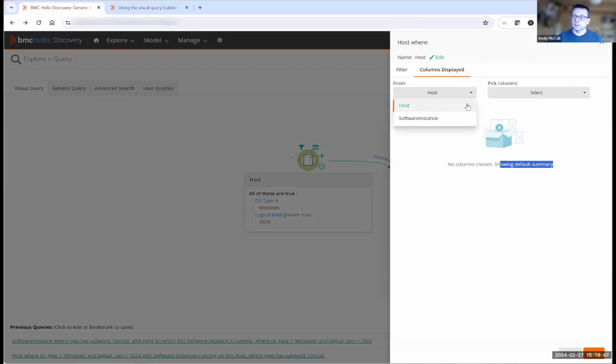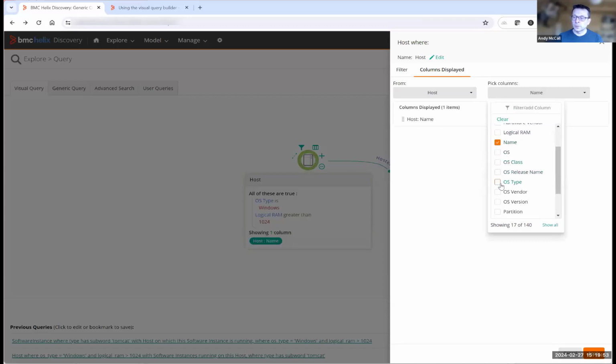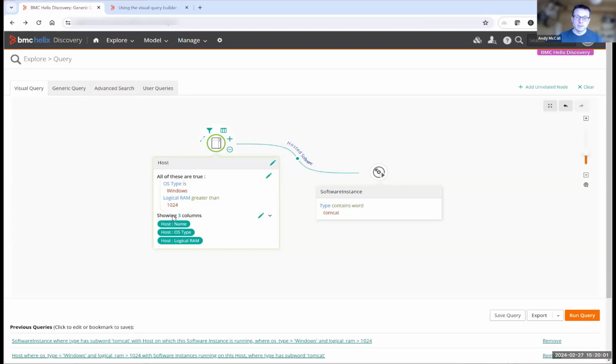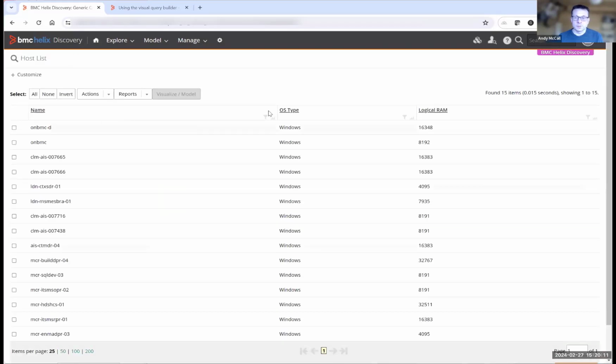Instead of that, I would like to show, let's say, the name of the system. I was filtering on OS type, so I'll include that as well. And logical RAM. I was filtering on those, but let's add those to the display. Now, not only does it show the filter condition, it shows the columns we're going to show. When I run that, you can see that I now show those columns: name, OS type, logical RAM. So far, so good.